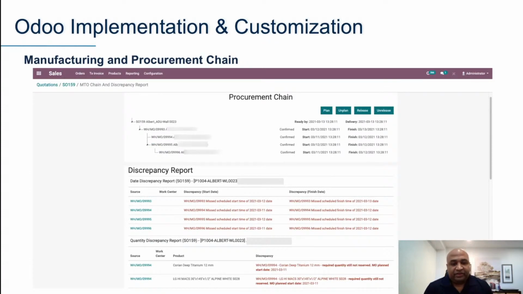Here's another screen that is very useful, number one, to manage the complex supply chain, and number two, to actually have just-in-time manufacturing in effect. This is a custom view, but of course built on top of features that are already available in Odoo.